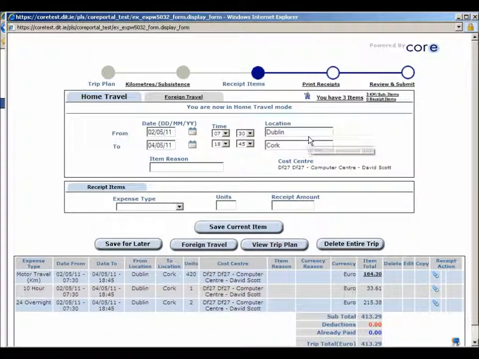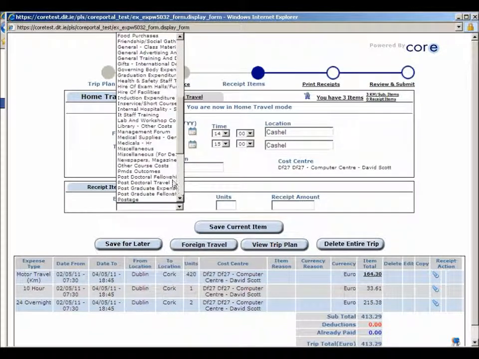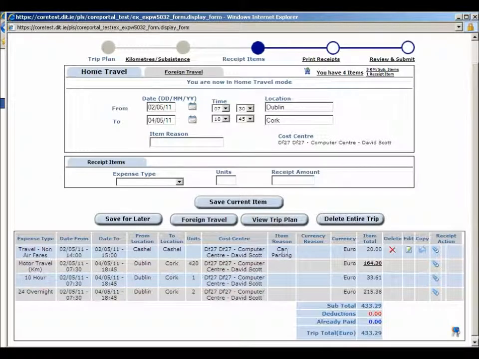Again, the dates, times and locations will be carried through from the first screen. If you incurred an expense for which you have a receipt, be explicit about the dates, times and location where the Institute incurred that expense. Enter a reason for that expense here, and enter the expense type and the exact receipt amount as it appears on the receipt. You'll be required to hand this receipt into your local accounts office. Click on Save Current Item to add that particular item to your overall claim.